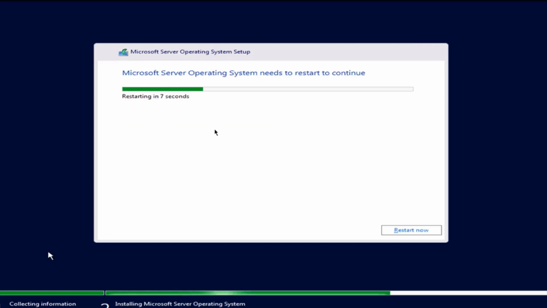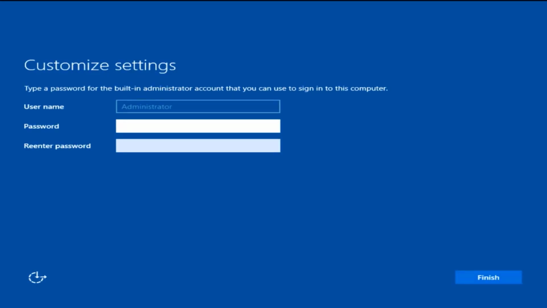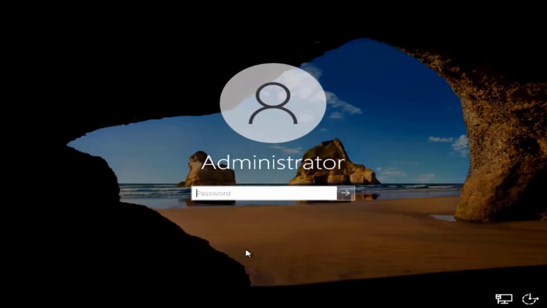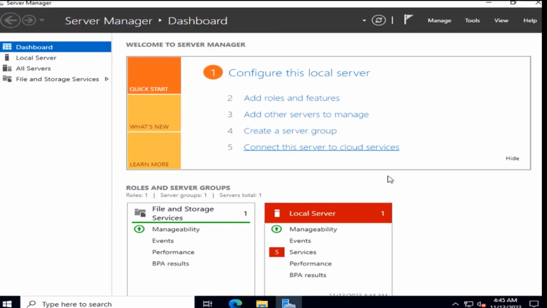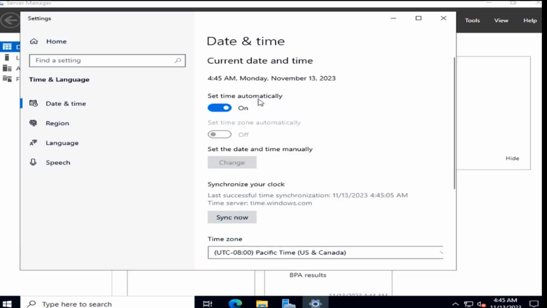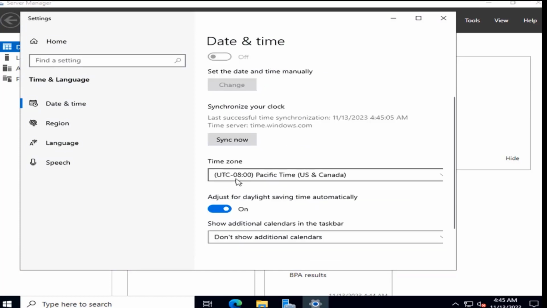So okay, it's restarting. So I have to type in an administrator password. I'll click finish. So the time is wrong. I'll have to change the time. So I'm going to change the time here. So I'm in Eastern time.